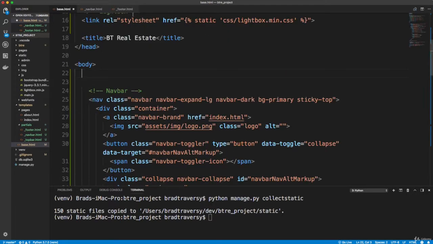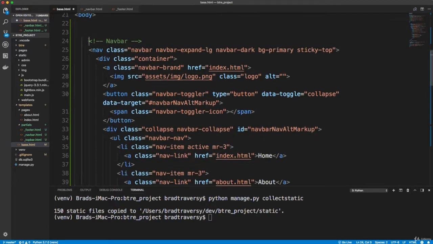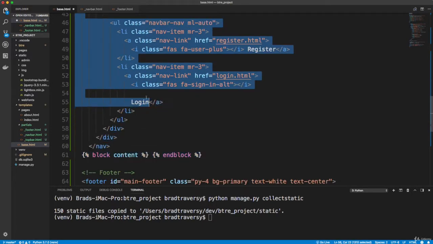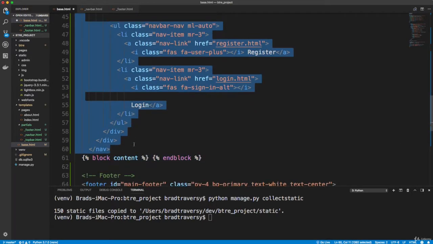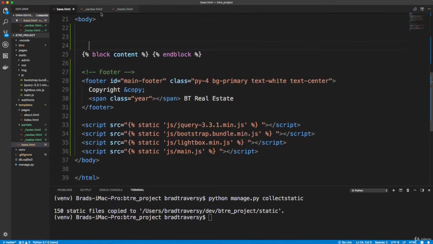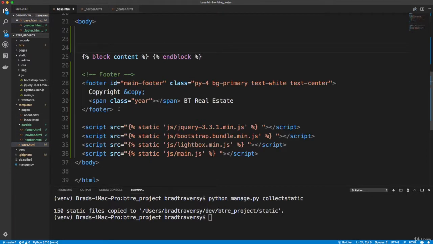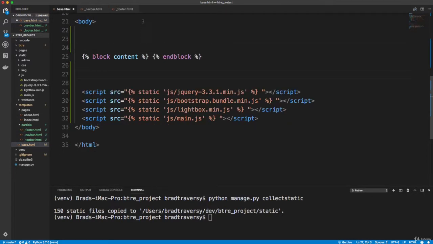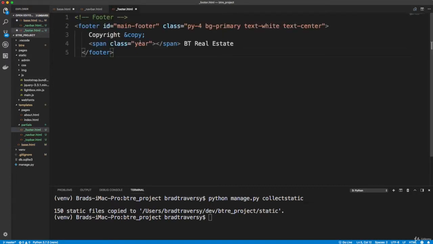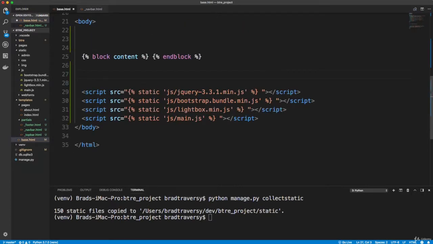I'll just close it for now. And then the nav bar, we'll grab all that markup, which ends right here. Cut that out, put that in here, and save. And then finally the footer, we'll cut that, put that in footer, save that. Now we just need to bring those in, and that's very simple using the template syntax.